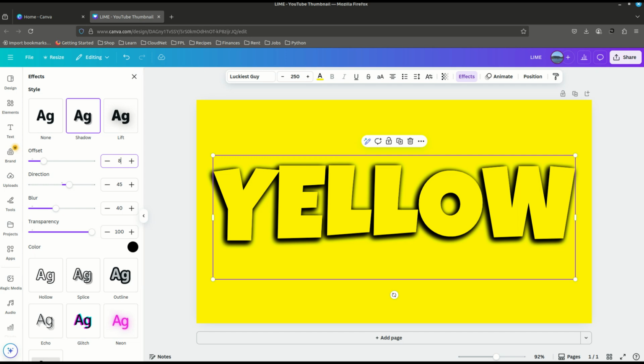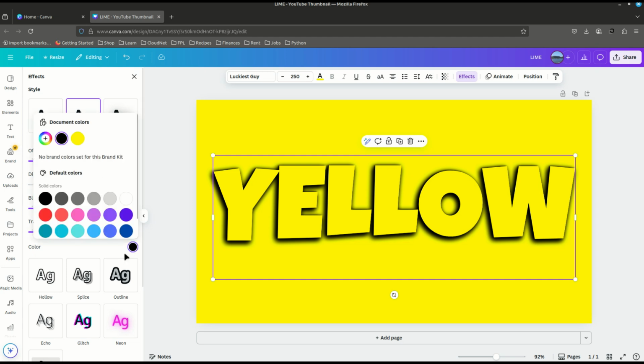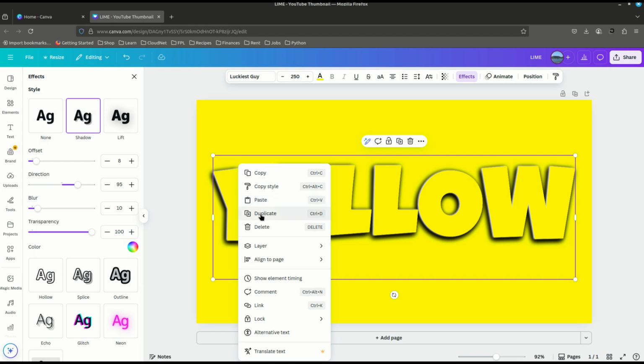So let's change that to 8, that to 95, and this one to 10. 10 should be fine, and this one we'll leave at 100. Then we're going to change the default color again. We're going to use white this time around, and then we'll go duplicate.